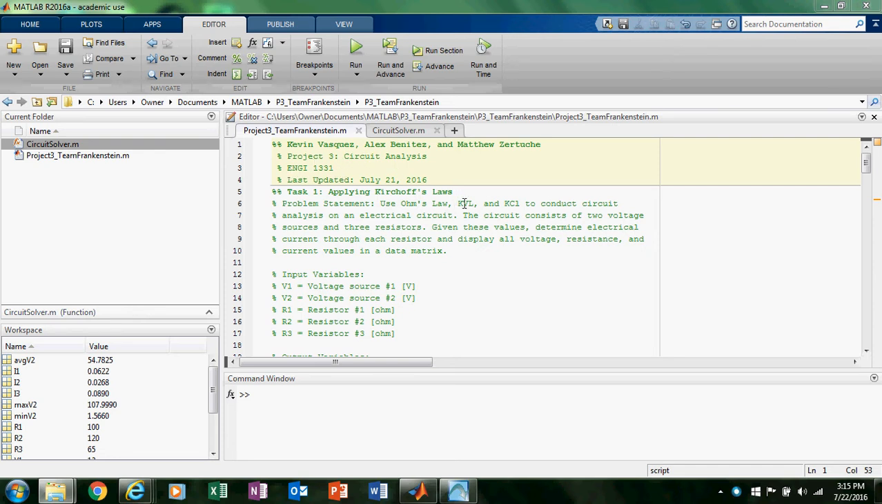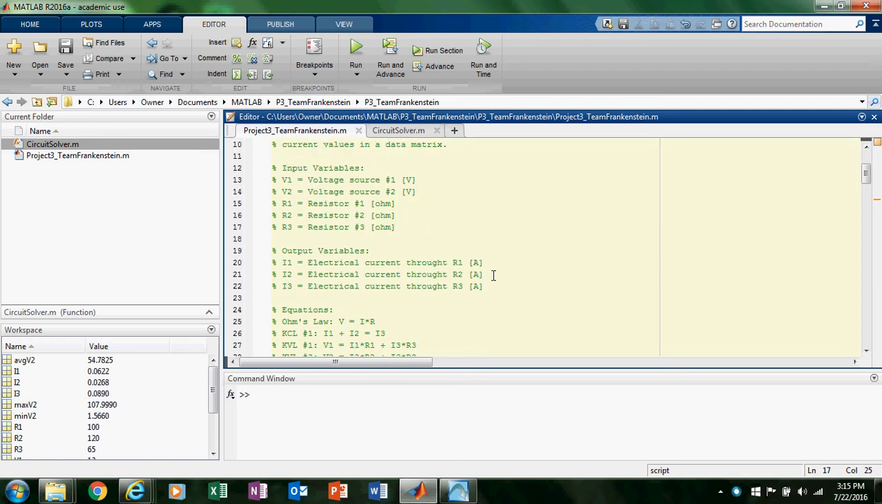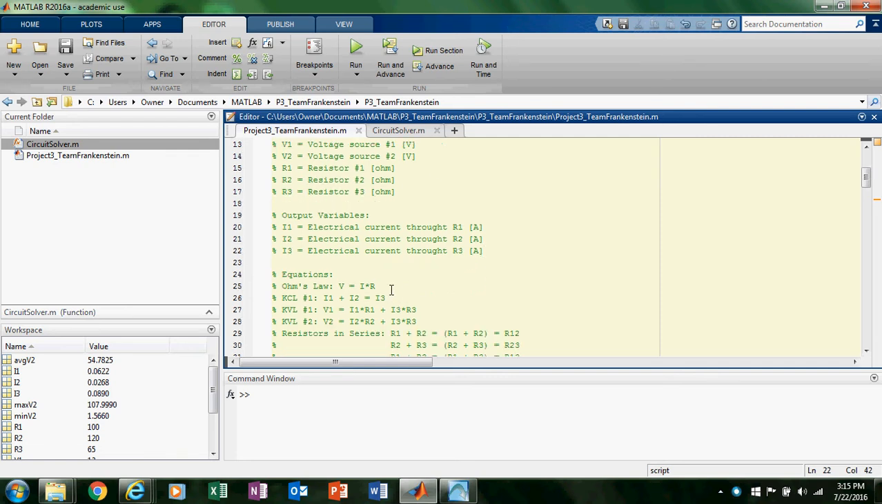So, quick background of what the tasks were. We had a schematic diagram of an electrical circuit that had voltage sources V1 and V2, and three different resistors, R1 through R3. We had to determine the current running through each of the three resistors. And in order to do that, we had to use three different laws and equations.